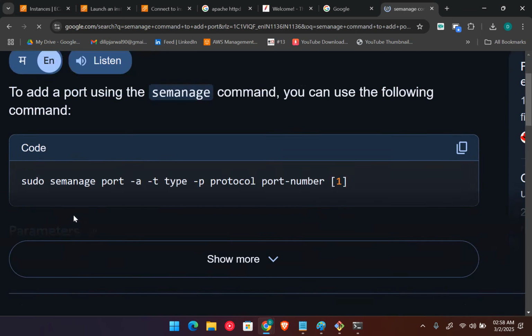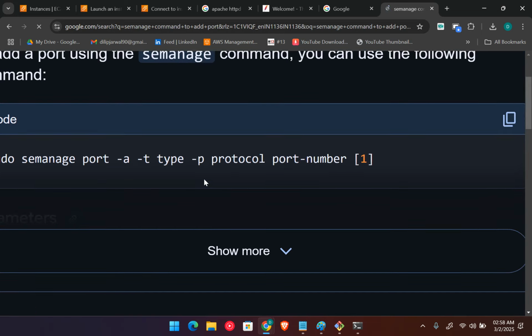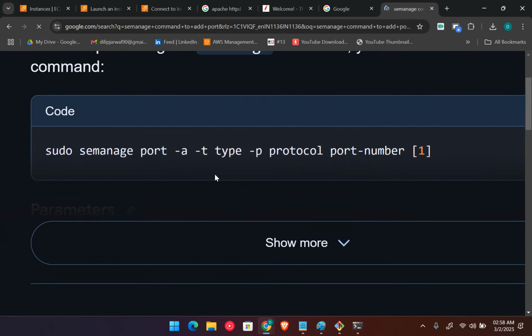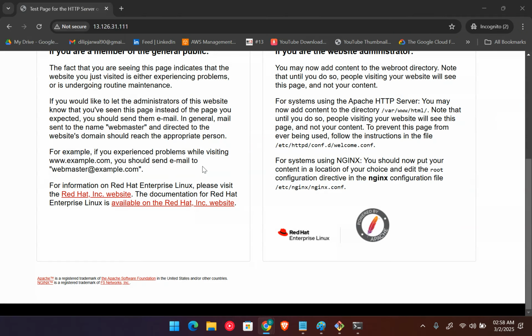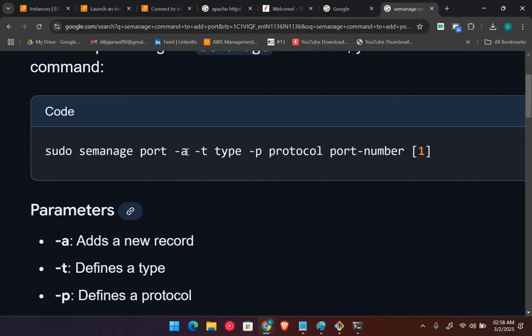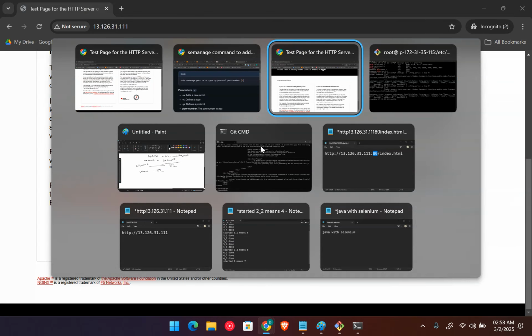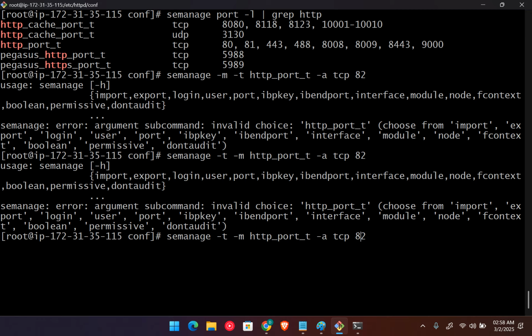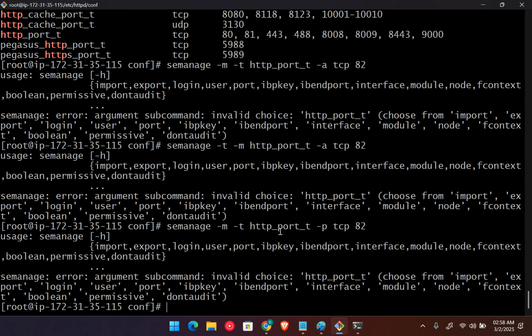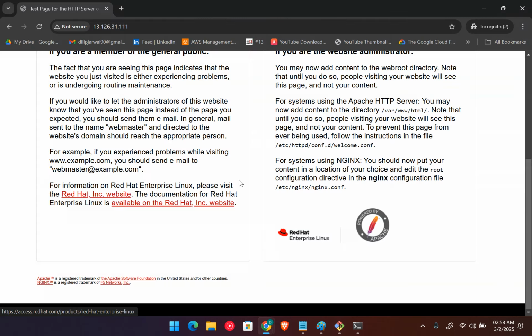So the options here are the type and -p. I think I'm using the -a option, but we need to use -p, and we need to use -a to add. We need to add, so we need to use -a, but we are modifying, so you can use -m also. So instead of -a here, I want to use -p, and we are going to modify it. So it's modify, and the type I want to modify for the HTTP. If I press enter here now, still they are showing some kind of error.